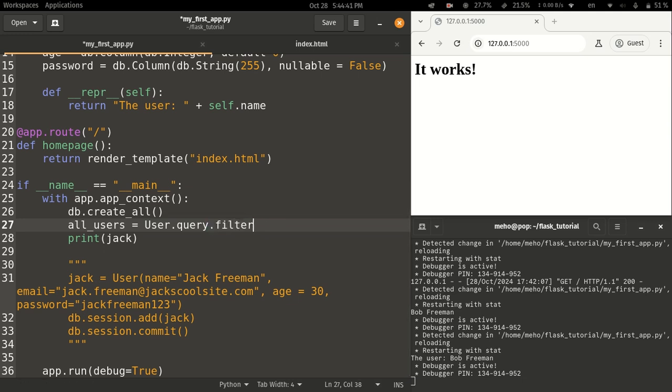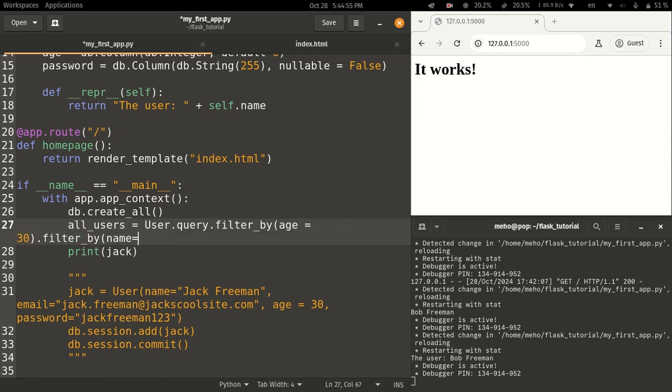For example, if we want to filter by all the users that are age 30, and we also want to filter by users that have the name Jack, because there is a possibility that there's a bunch of them, right? This is a possibility. By the way, filter by does accept commas, so you don't have to do this.